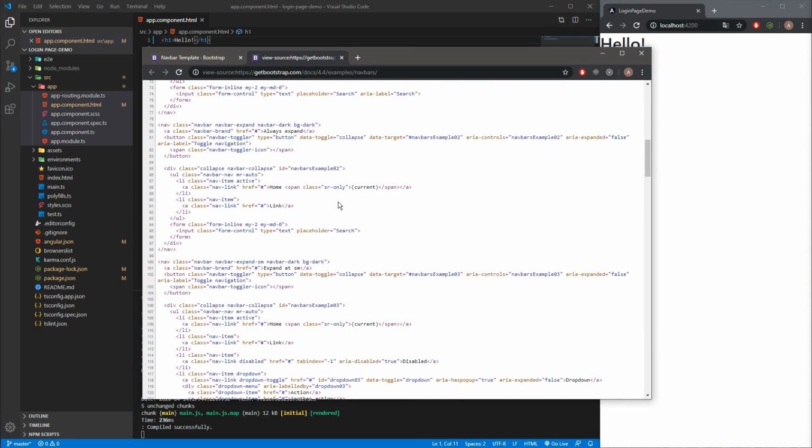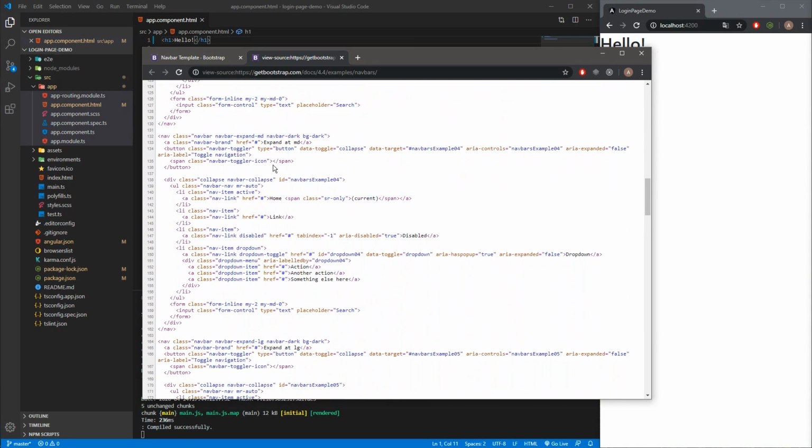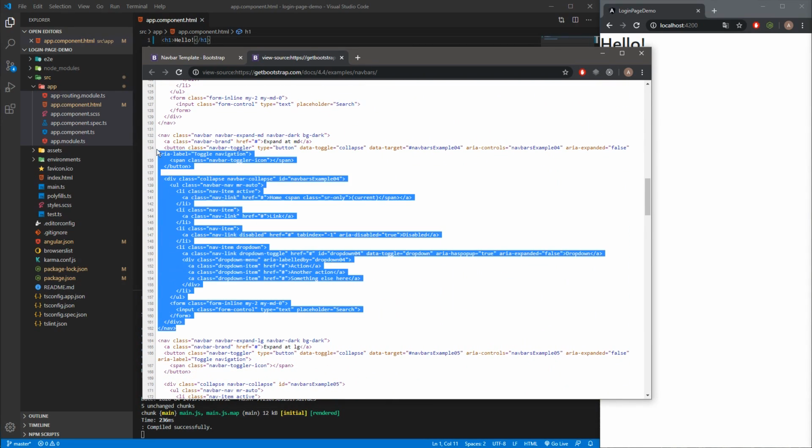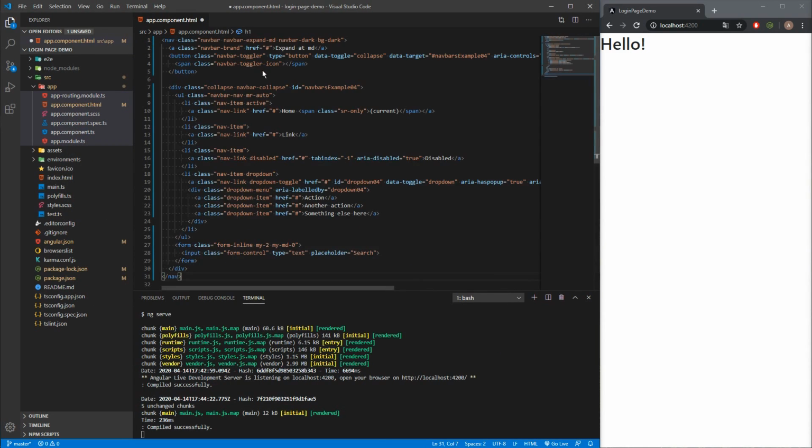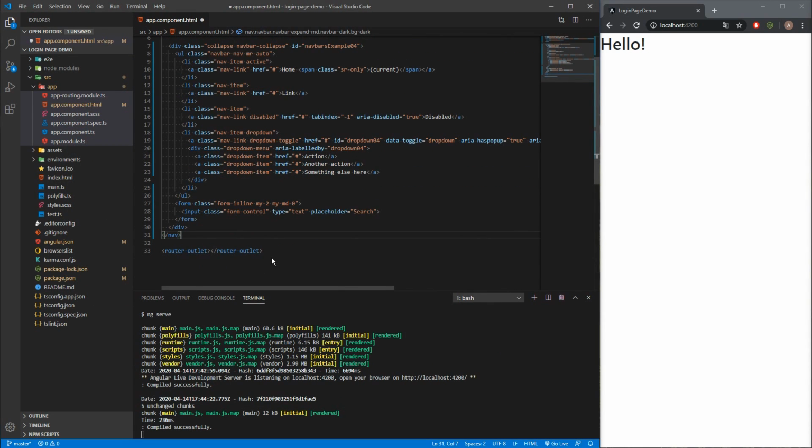Let's find the navbar, expand MD, this one. Let's copy it and let's paste it over here. Remember to keep this router outlet over here, because this is the place where our components will be displayed.